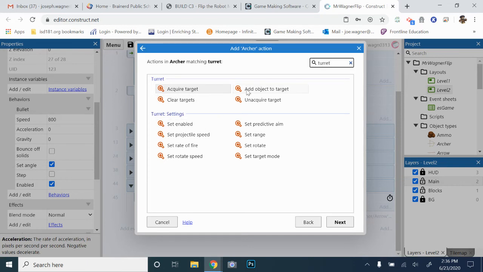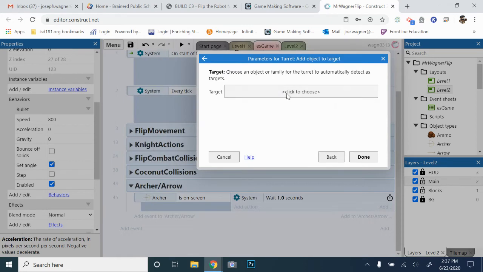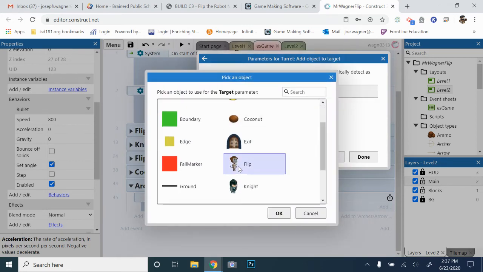And there are two options here for getting the target. We can either acquire target or we can add object to target. Now there's a big difference between the two. Acquire target means in that moment it will acquire the target one time, and if it ever loses that target, it won't reacquire it. Whereas if you give it add object to target, it means anytime that it can target it, it will continue to try to target that object. So that's what we want to do: add object to target, and then we're going to choose flip.